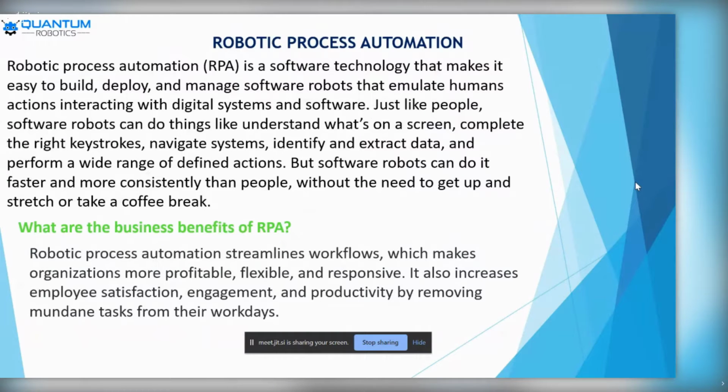RPA, robotic process automation. Robotic process automation is a software technology that makes it easy to build, deploy, and manage software robots that emulate humans' actions interacting with digital systems and software. Just like people, software robots can do things like understand what's on the screen, complete the right keystrokes, navigate systems, identify and extract data, and perform a wide range of defined actions.